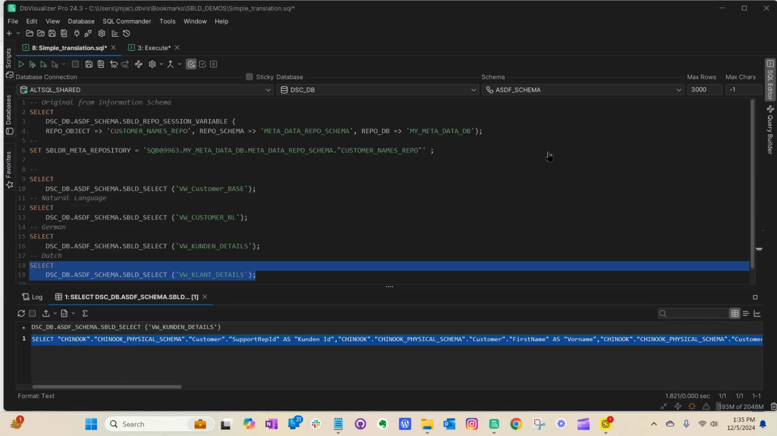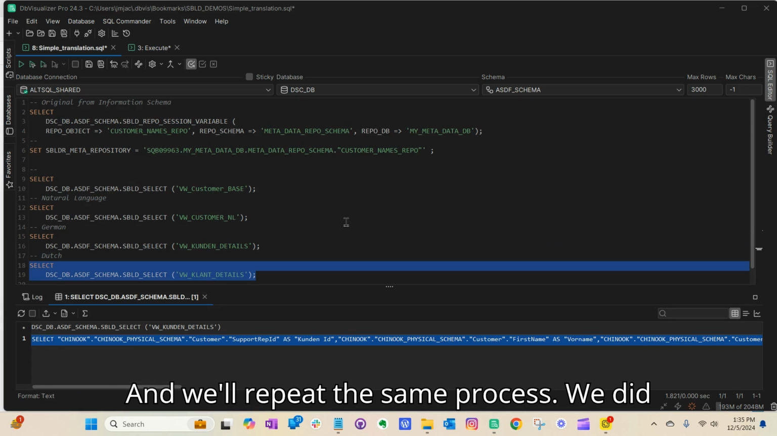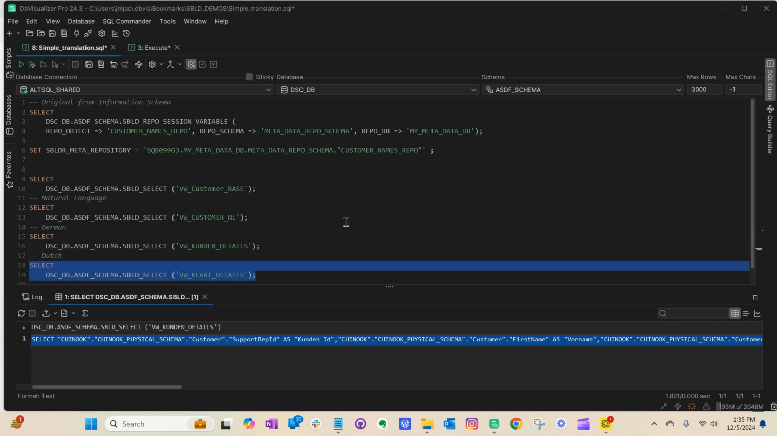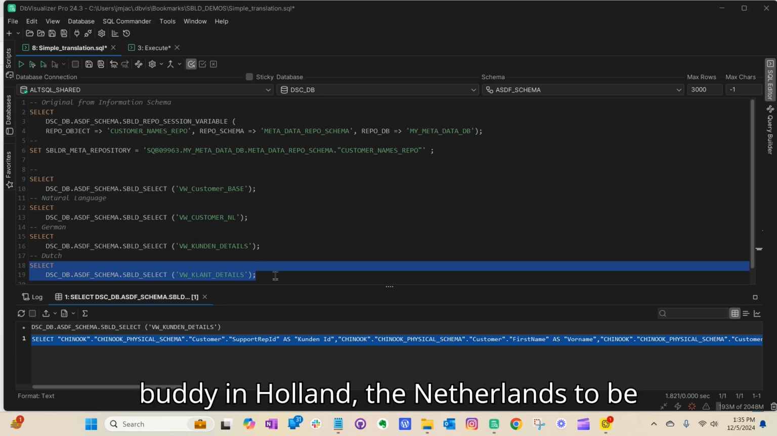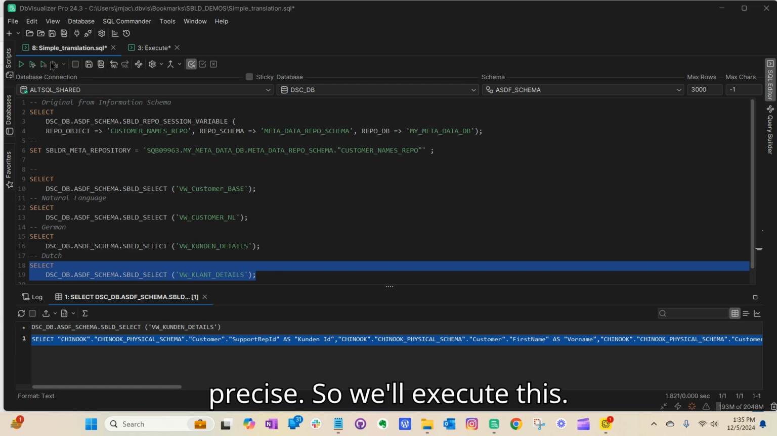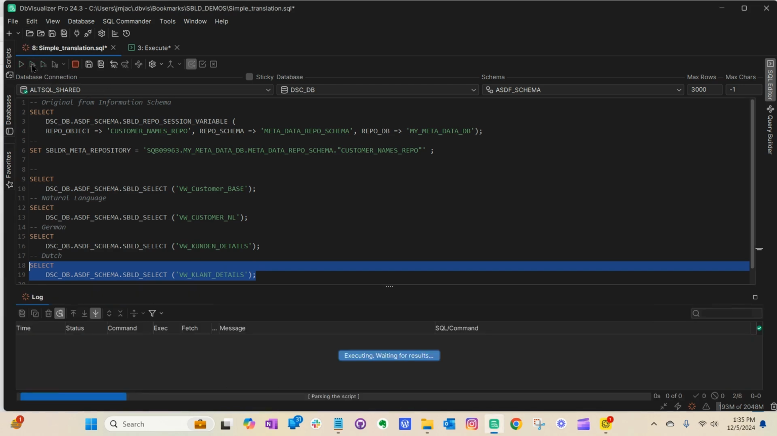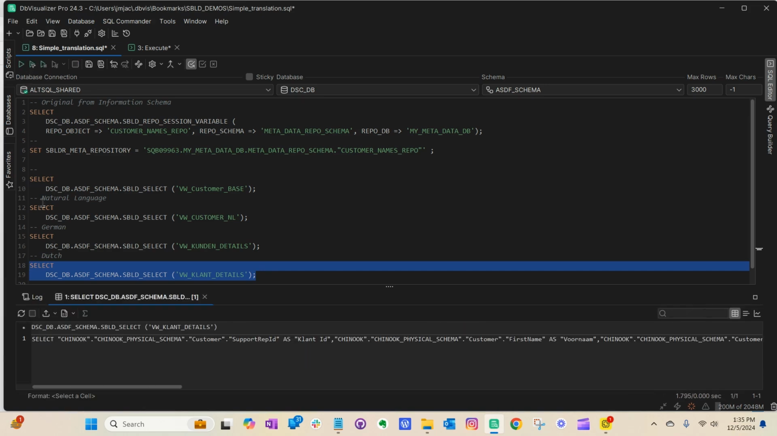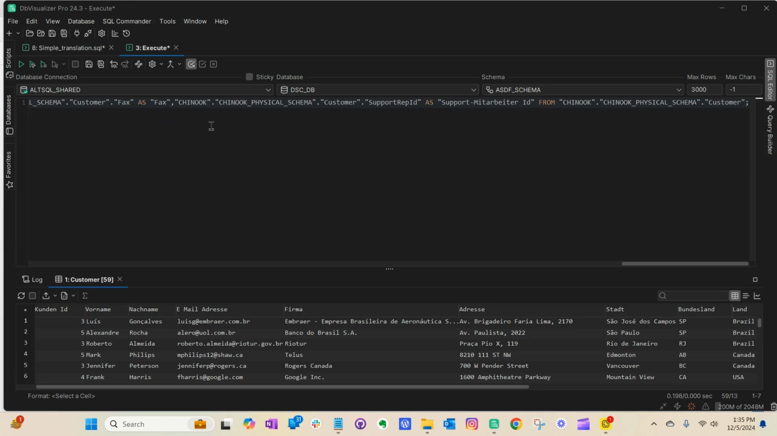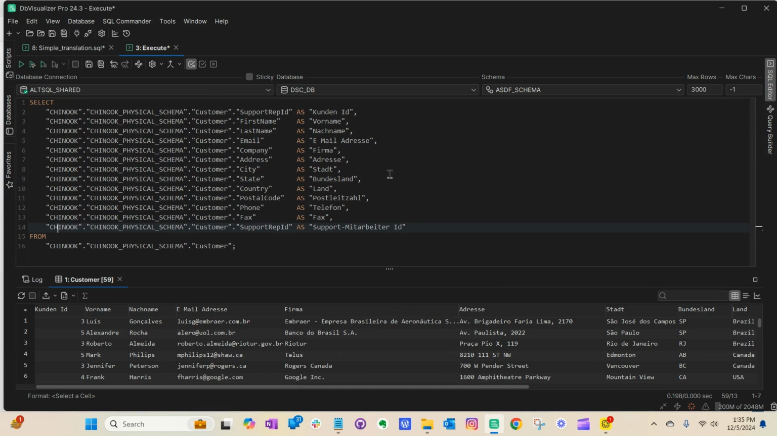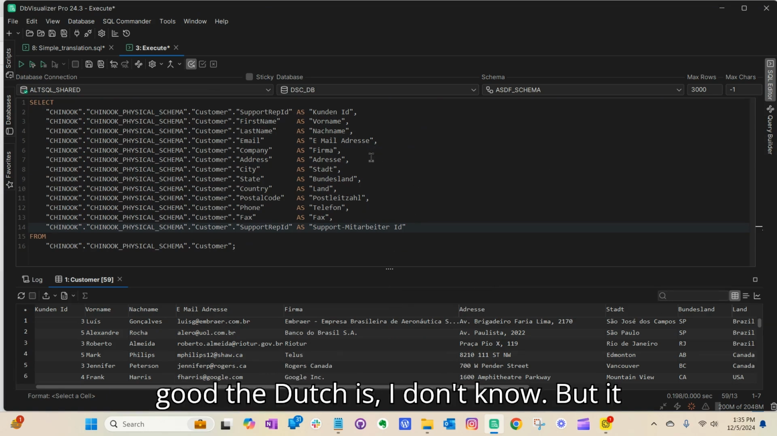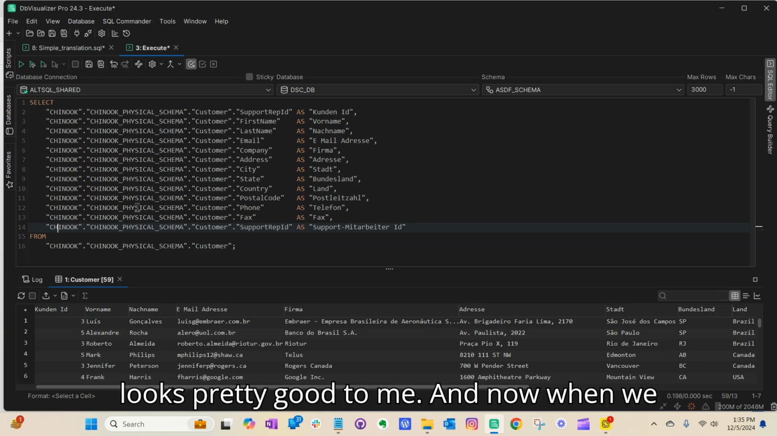Finally, let's go back. And we'll repeat the same process. We did this from the natural language English and translated into Dutch for my good buddy in Holland, the Netherlands to be precise. So we'll execute this. We'll copy and paste it, format it, and now you'll see it's in Dutch. How good the Dutch is, I don't know, but it looks pretty good to me.